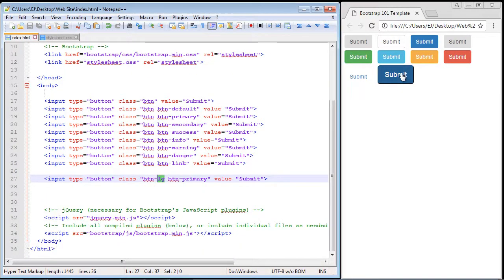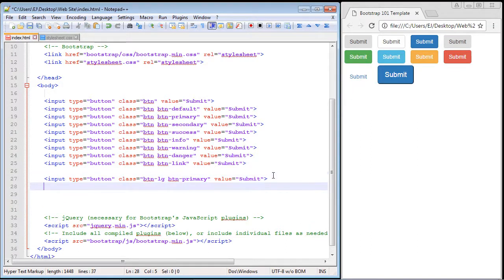Now, as you know, buttons by default are inline elements. So you can see these are all in line. But what if you want the button to stretch across the entire page? What if you want it to be a block level element? Well, you can do that as well. So let's go ahead and copy and paste this. Let's go right down here.